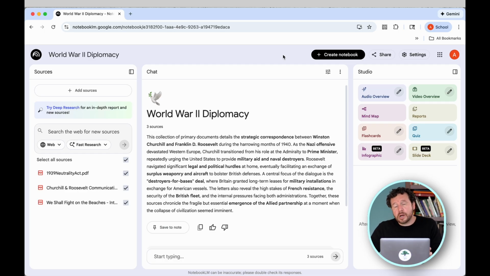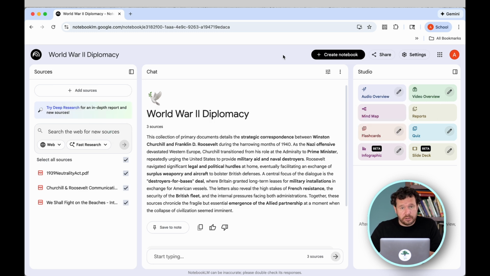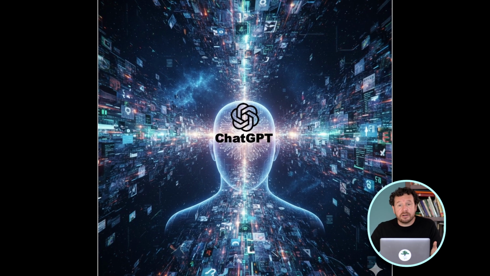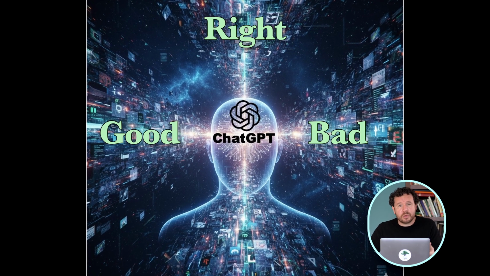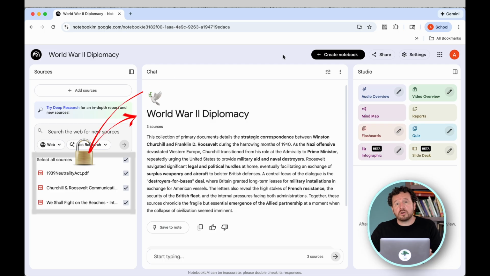When we uploaded our primary sources, it grounded the AI in that primary source material. This is a major distinction between NotebookLM and something like ChatGPT. ChatGPT uses the entire internet for its sources, the good, the bad, the right, the wrong, everything. NotebookLM only uses the sources that you upload, giving you a lot more control over the AI and how it interacts with your students.